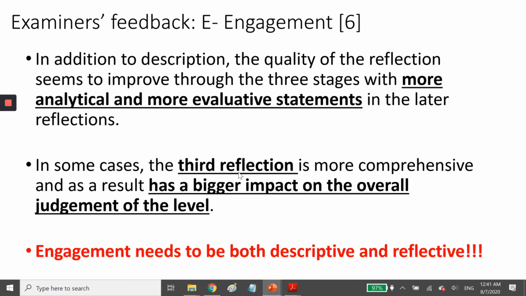And then the third reflection is quite comprehensive. That is like the overall experience of it, so it should have a bigger impact. You can put it this way: there should be a higher weighting on the reflections. Again, overall it should be descriptive and reflective in this criterion E.